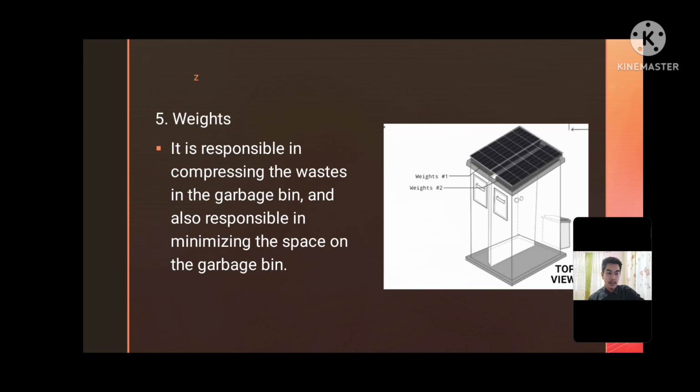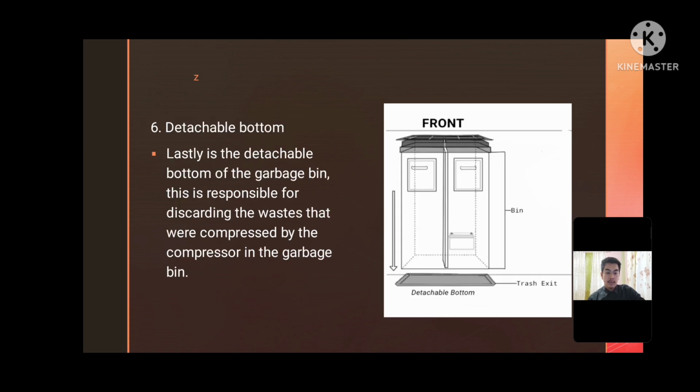And lastly is the detachable bottom. At the bottom of the garbage bin, this part of the prototype is responsible for discarding the waste that was compressed by the compressor in the garbage bin. The waste that will be discarded is shaped like a cube, which will help not scatter the waste since it's compressed in a cube.